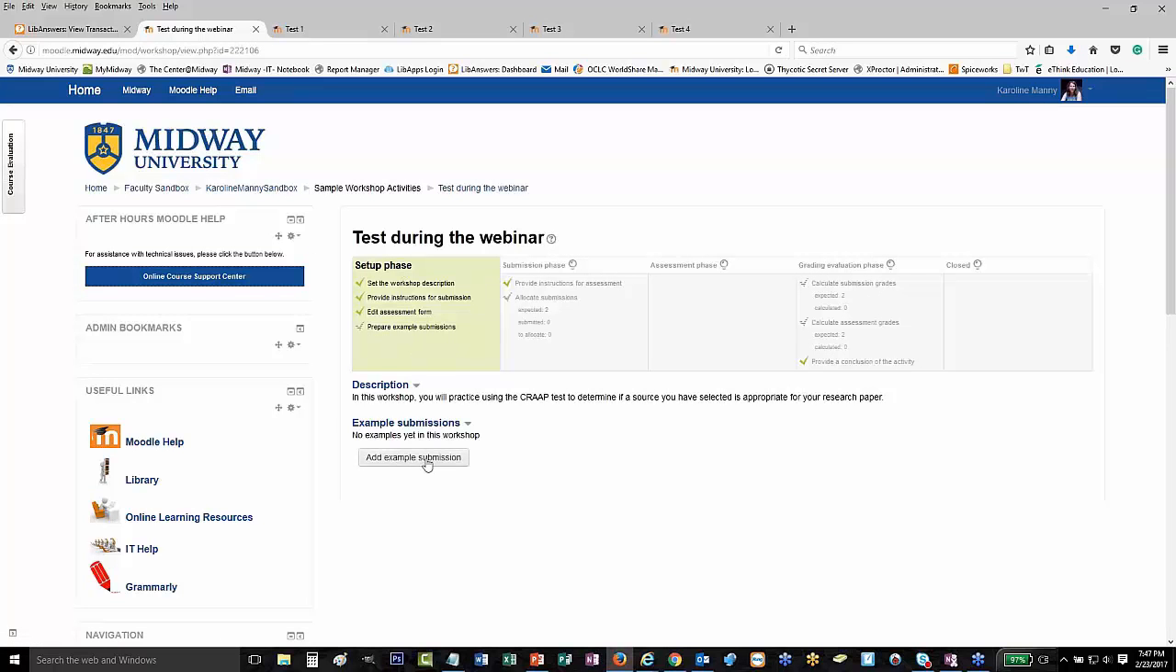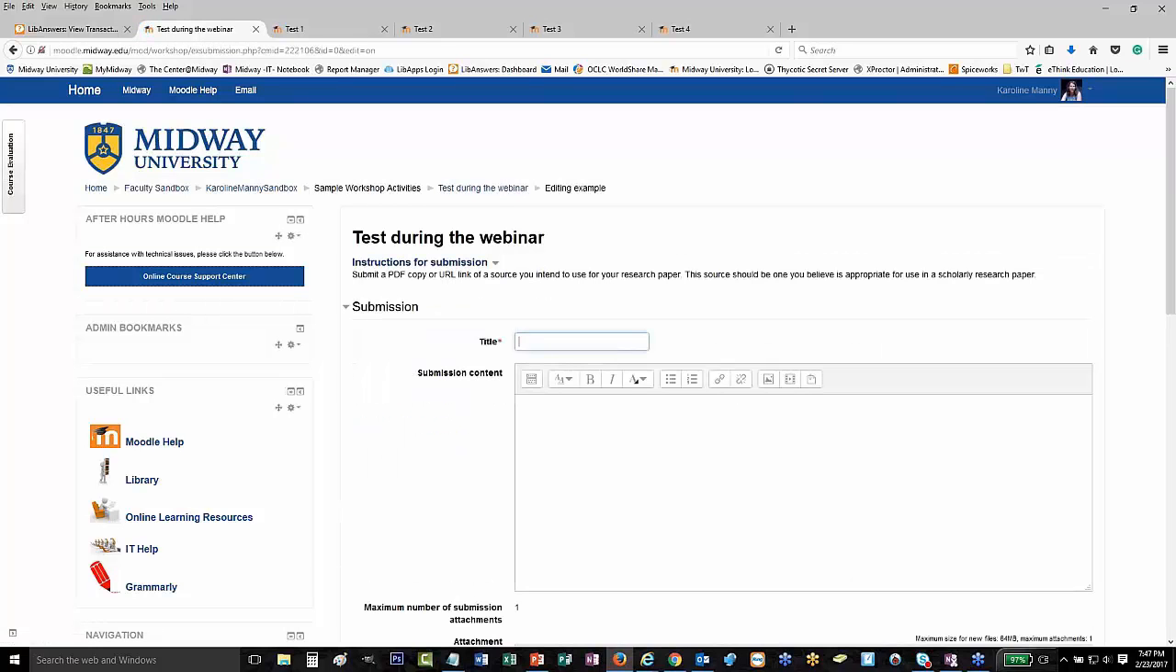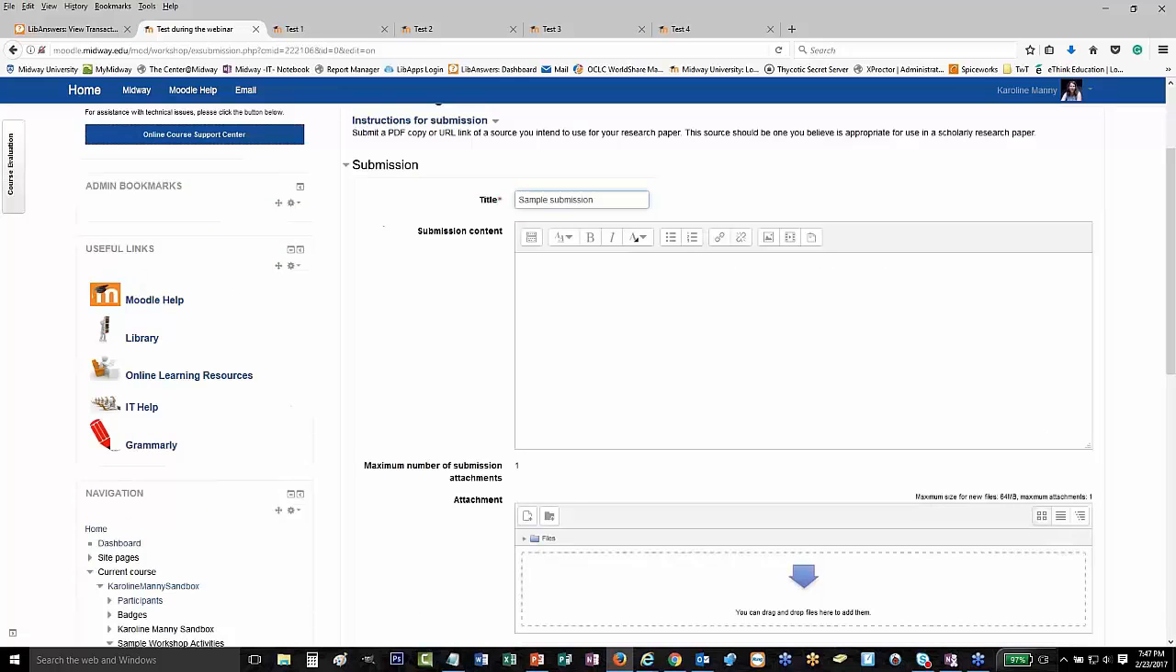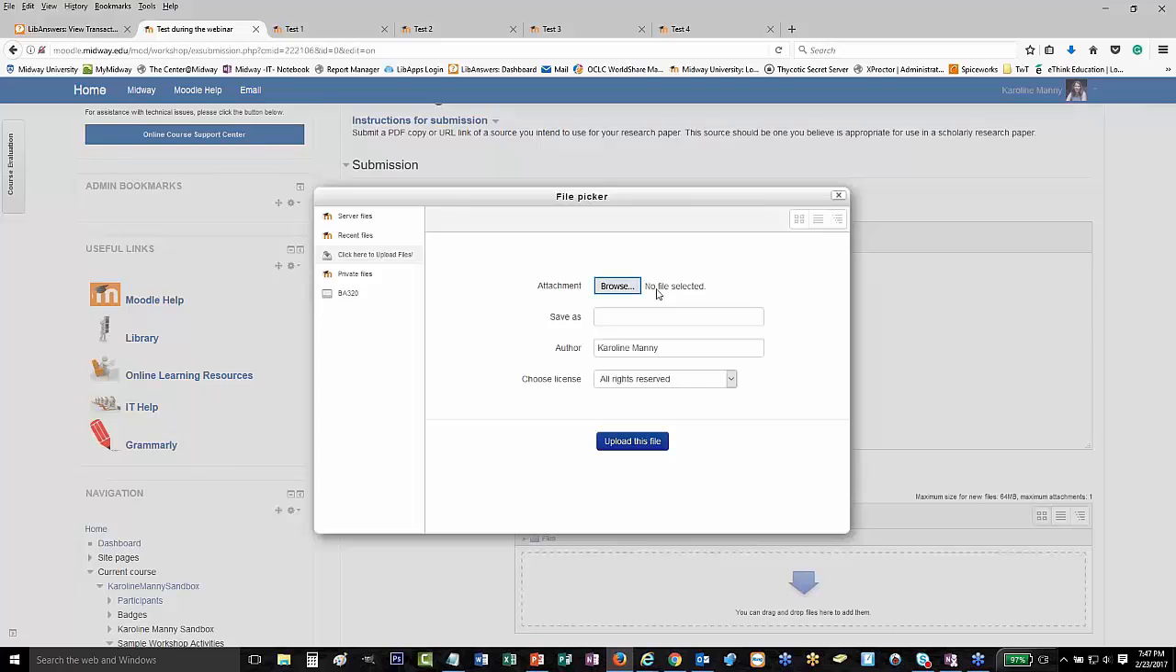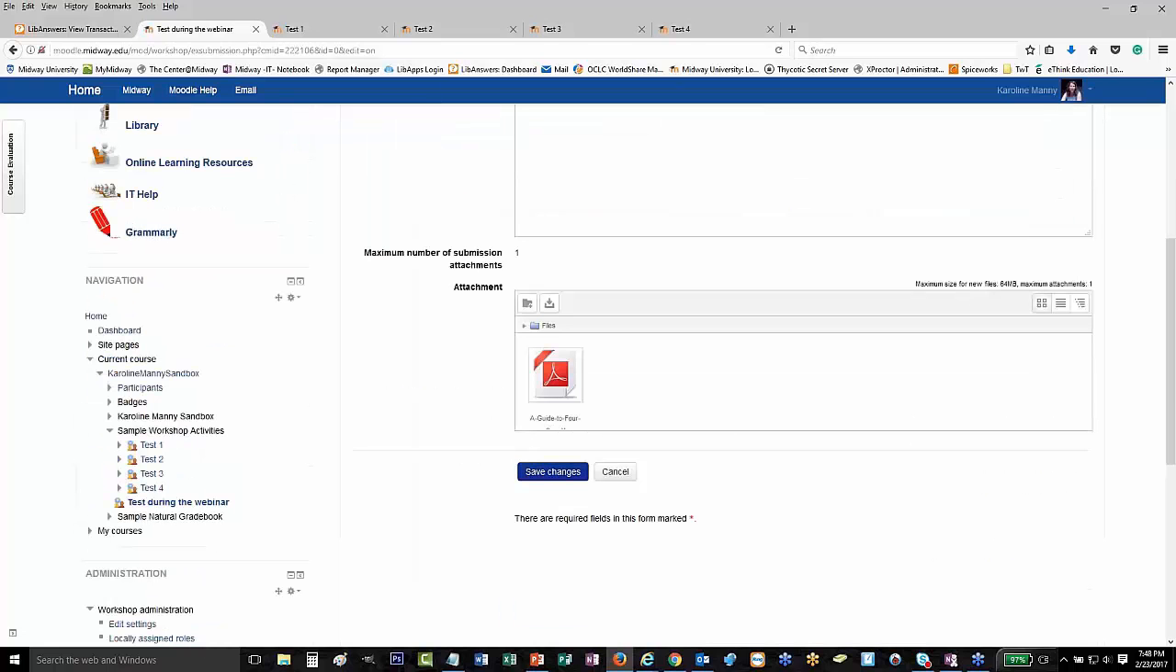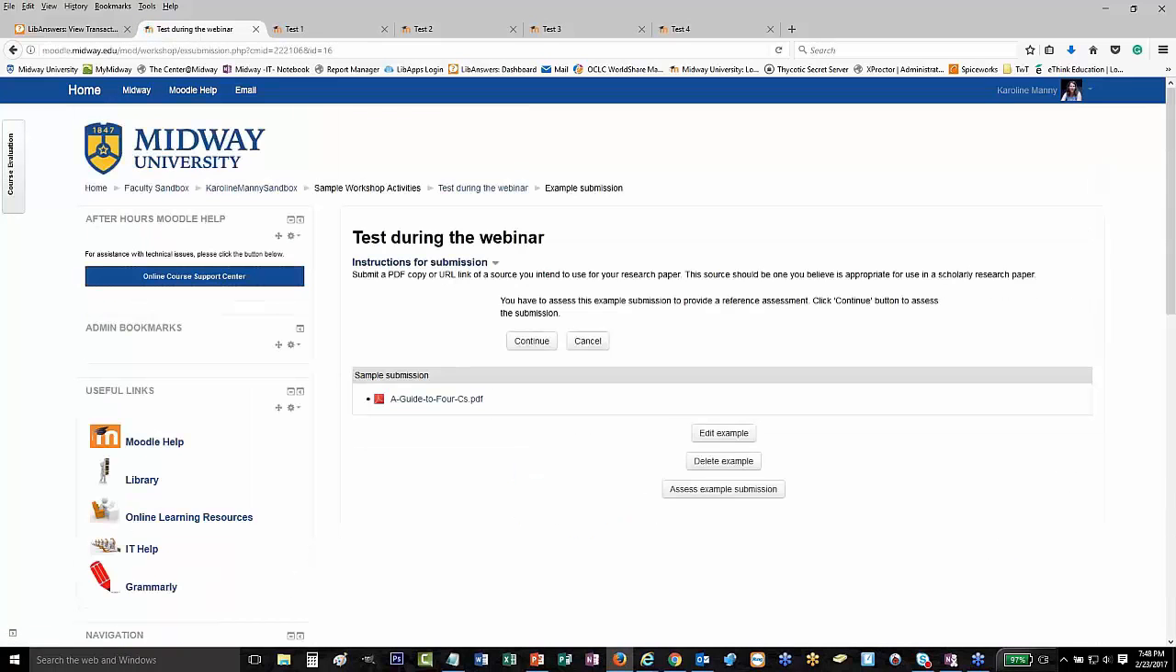Okay, so once I have edited the assessment form in the setup phase, you see now I have the ability to add a sample submission. I have this little button. So I click the button and it allows me to put a title in, sample submission. You can call it anything you want. And I can either type in the content inline or I can upload a file, just like the students can do. So I'll just go ahead and upload a file and click Save Changes.